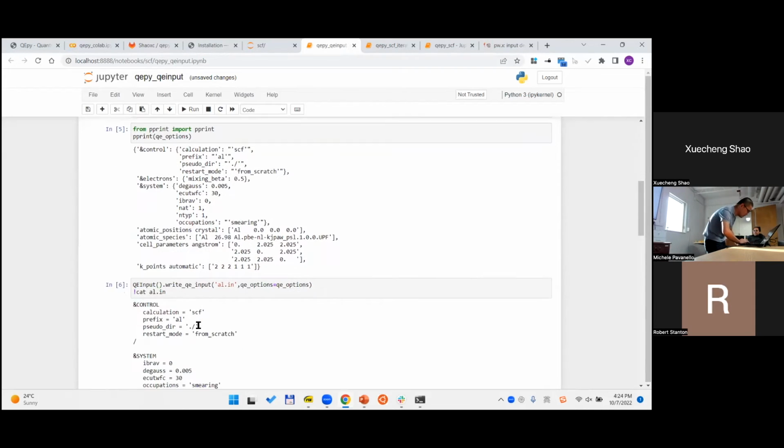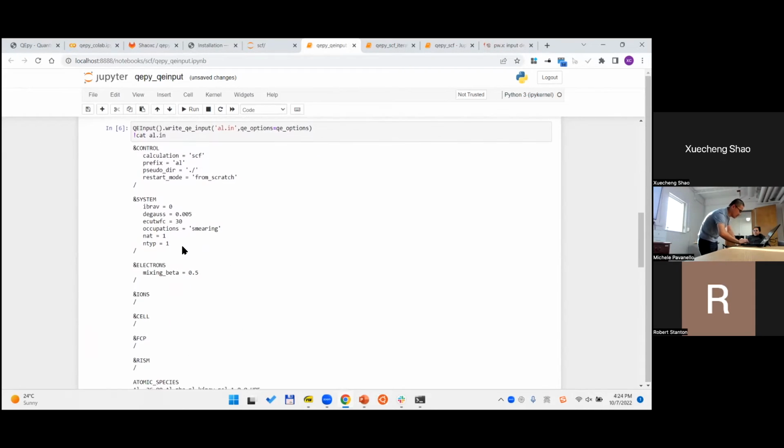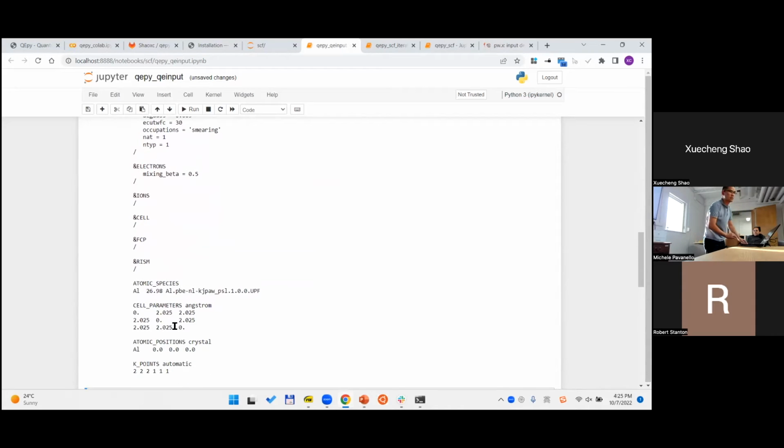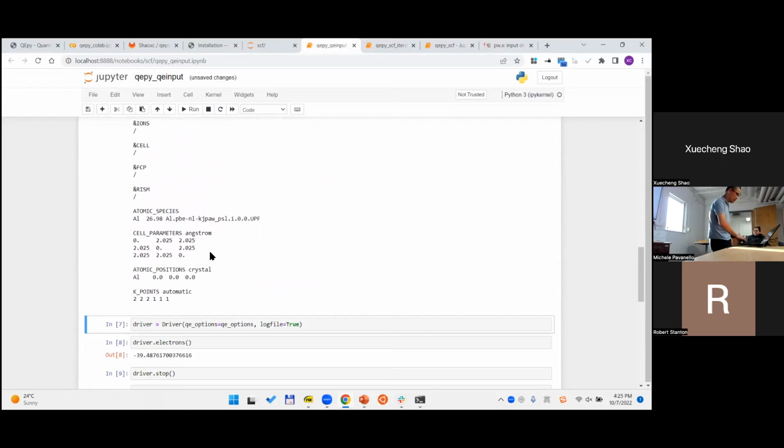So I just read the input file, and we can see what the input file looks like. This is just the PWSF input file we will write in this style, which will work. You can write an input file and give it to the driver as before, or you can give QE options, which is just a dictionary. You just give what we defined in the dictionary. Then initialization, and we run the electrons.